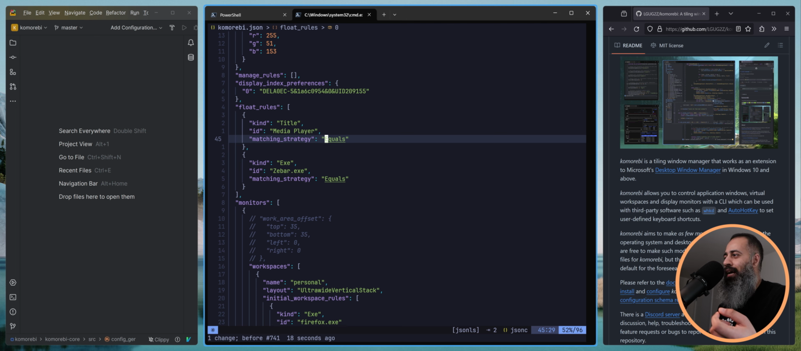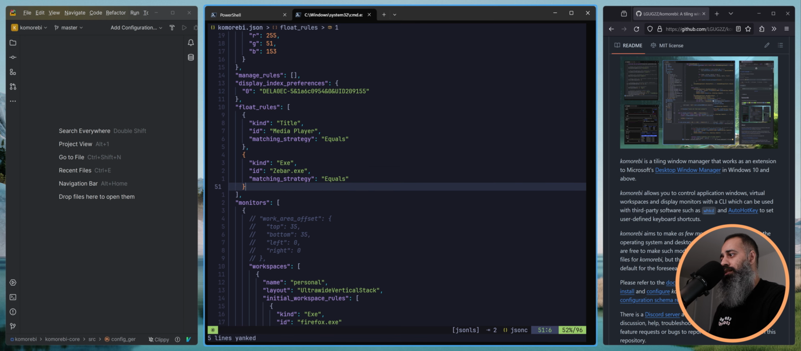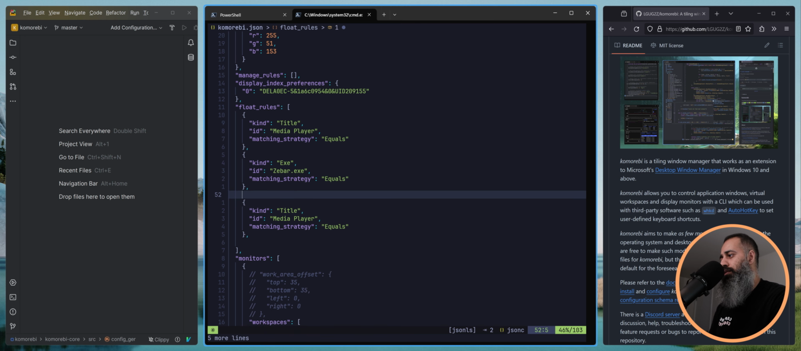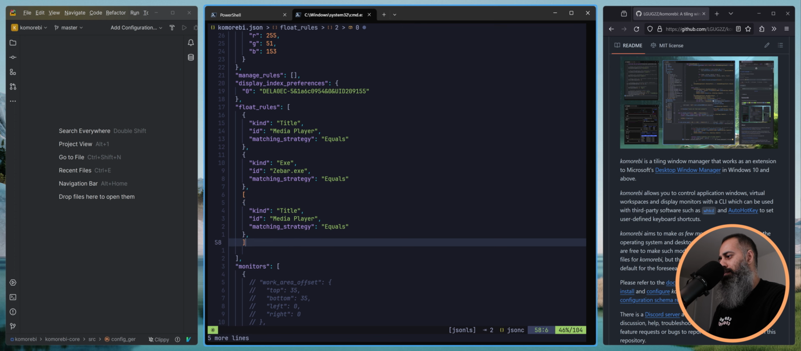Maybe I don't want to have this title match across all applications. Maybe I only want this title match with an application that matches this executable. And so this is where the idea of composite matching rules comes in. So why don't we start from how I would like this to look in the configuration. So I'm just going to add a little bit of config here.